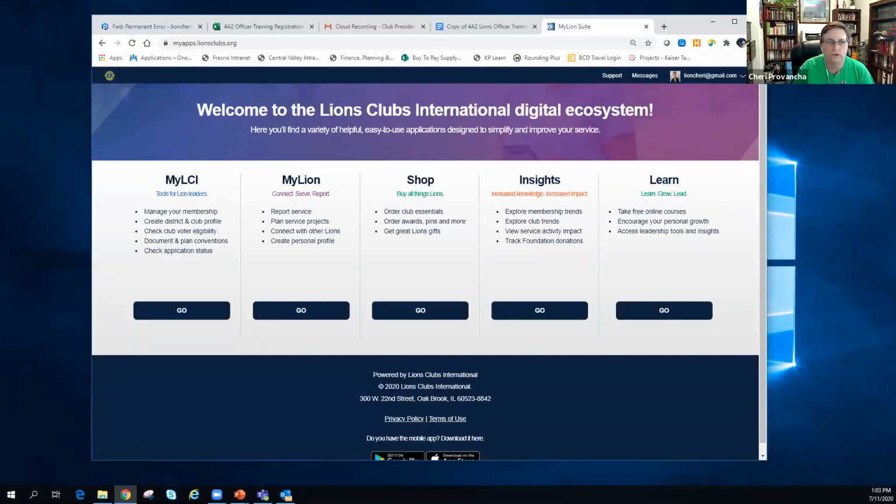So this is going to bring you to your base site, and from here you can get to MyLCI, MyLion. You can go shopping at the Lion store. At Insights is where you can see the details of the metrics for the district. So to include donations to the Campaign 100 LCIF, all of those metrics are in there. And then over here on the right at the Learn tab, this is where you can find the online courses for things like Club President, Club Secretary, Zone Chair, all of those things. You can go in there and help out.